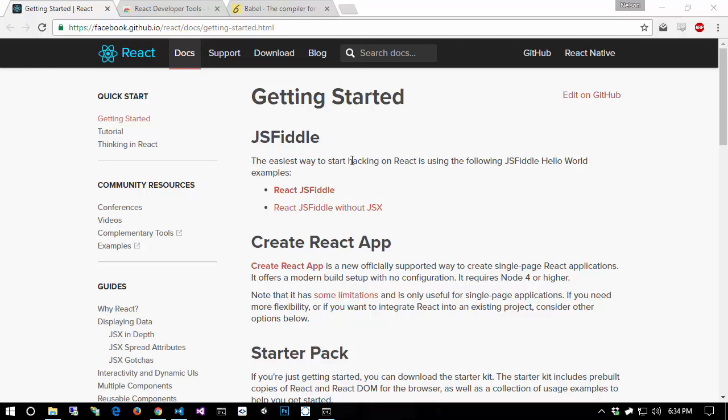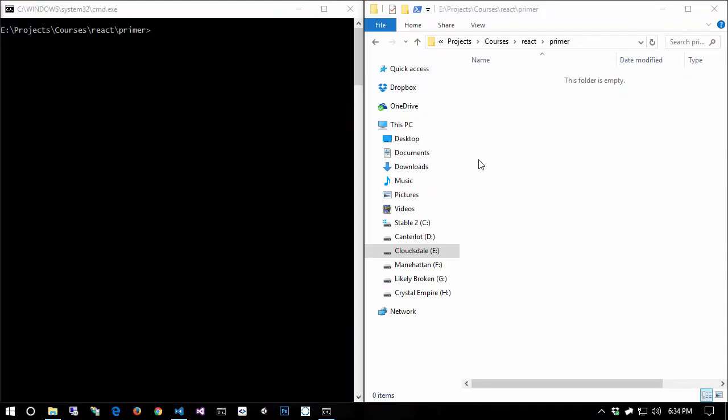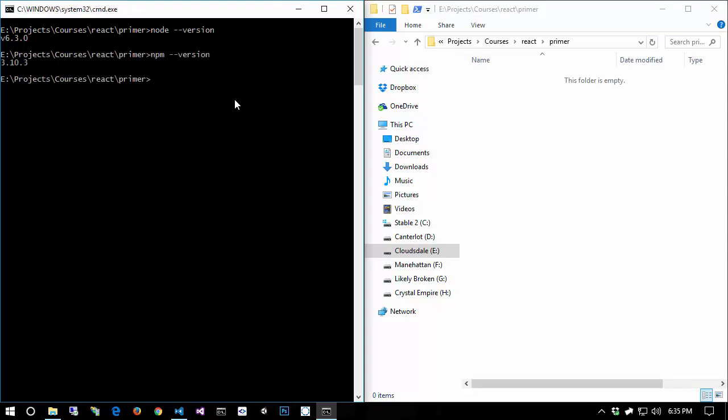But what I want to do instead is build these applications straight up on our system and pull down React and Babel straight into our directory using Bower. Like I said in an earlier video, we will be using Node.js, so make sure you have the latest version of Node.js and npm installed. If I do node version, I get 6.3.0. If I do npm version, I get 3.10.3. So those are the versions that I'm going to be using.